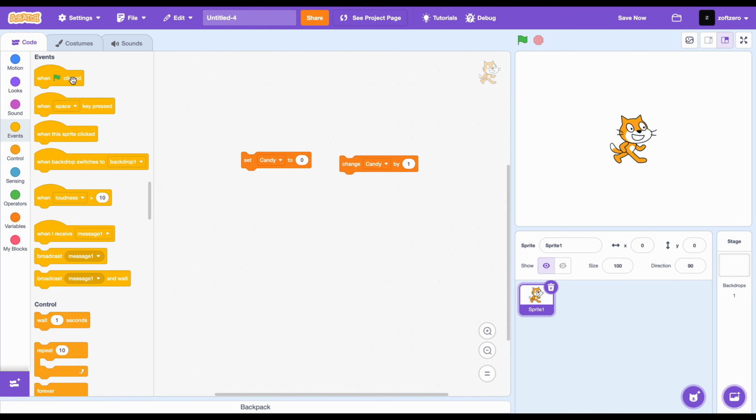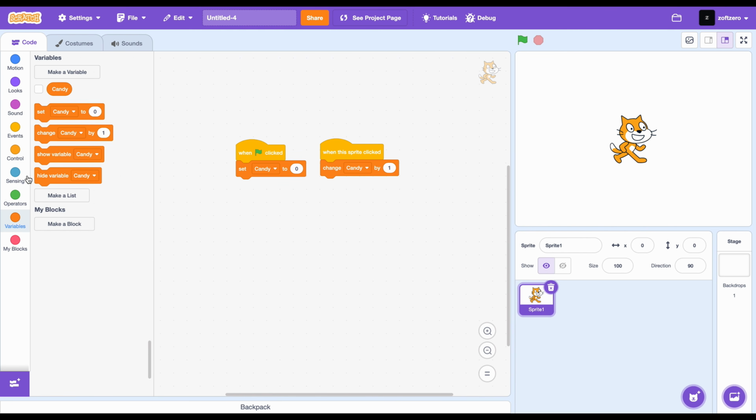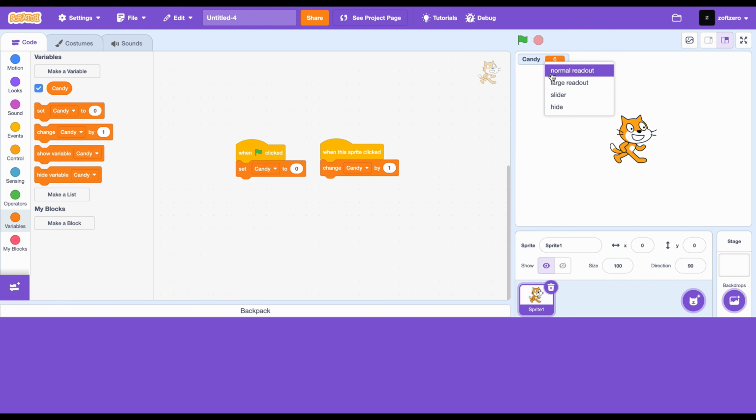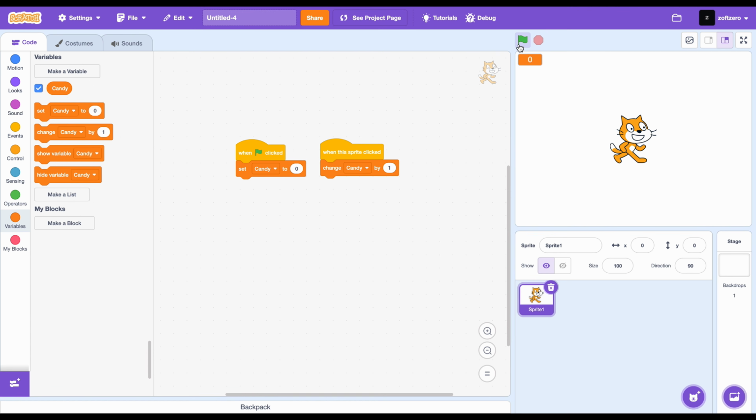So we're going to drag over when flag clicked, set candy to 0, and when sprite clicked, change candy by 1. So this gives us a very simple system that will count each click. Now all we have to do is make sure that this is checked, and now we can change it to a large readout. So now we click the flag, it's reset. We click, and it resets when the flag is clicked.